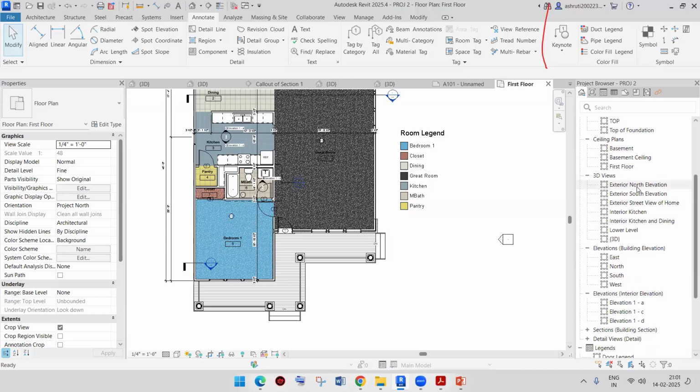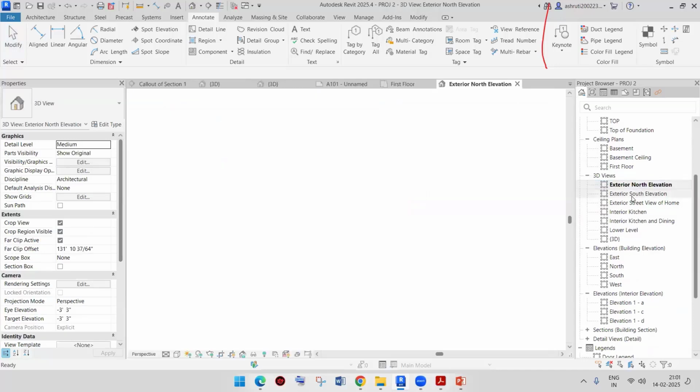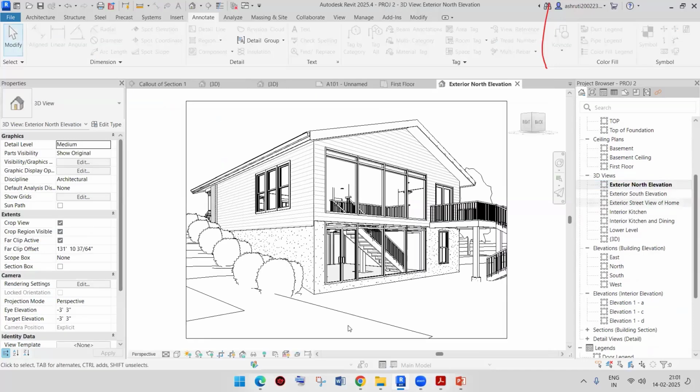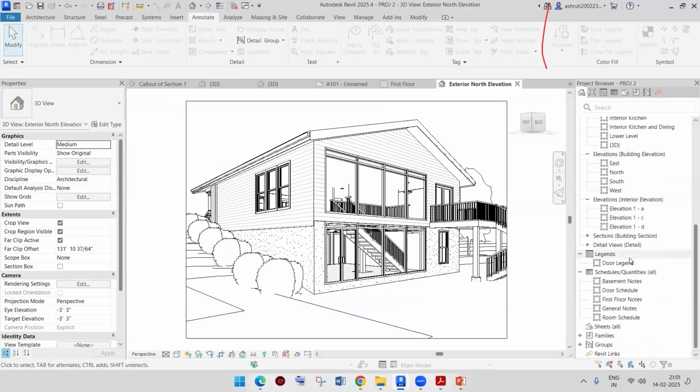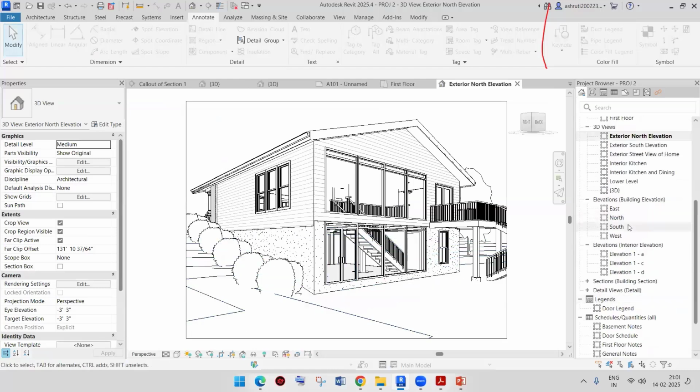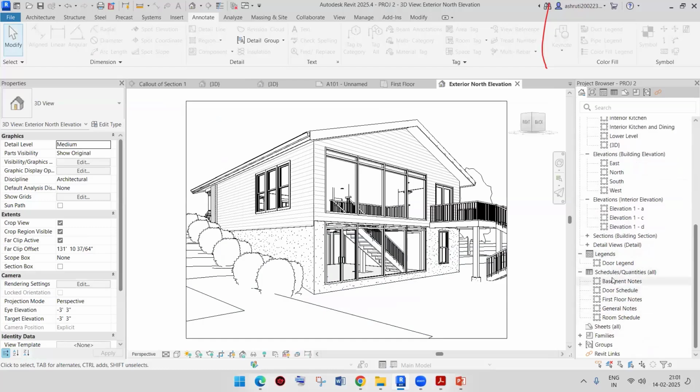So such kind of color fill schedules or plan views we can extract from Revit. Then after, 3D views or camera views, we can extract from Revit. We can place these camera views into the sheet as well for better understanding to the client, and extract the PDF drawings from those sheets, right?